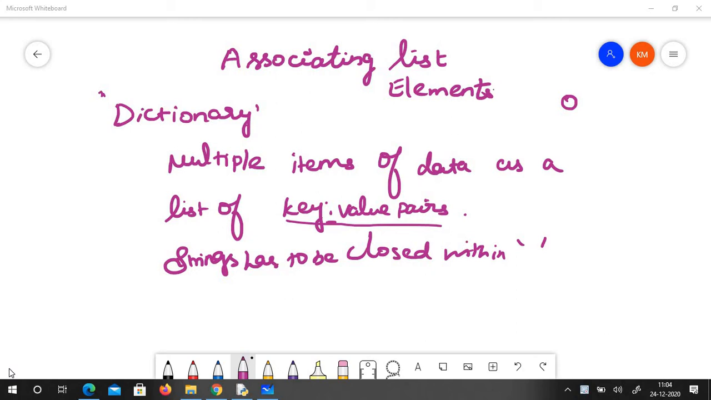So today we are going to see about associating list elements. Associating list element is nothing but a dictionary, so you're just associating key and value pairs. So let us see what a dictionary is. In Python programming, a dictionary is a data container that can store multiple items of data as a list of key value pairs.